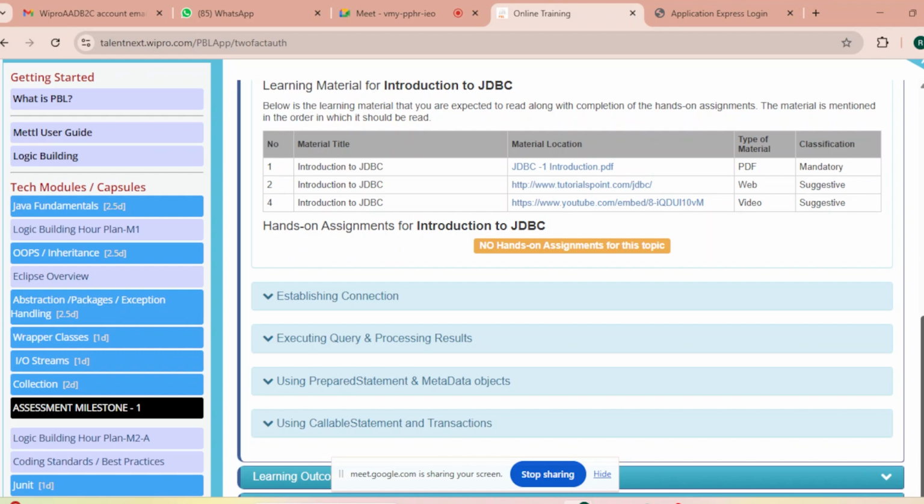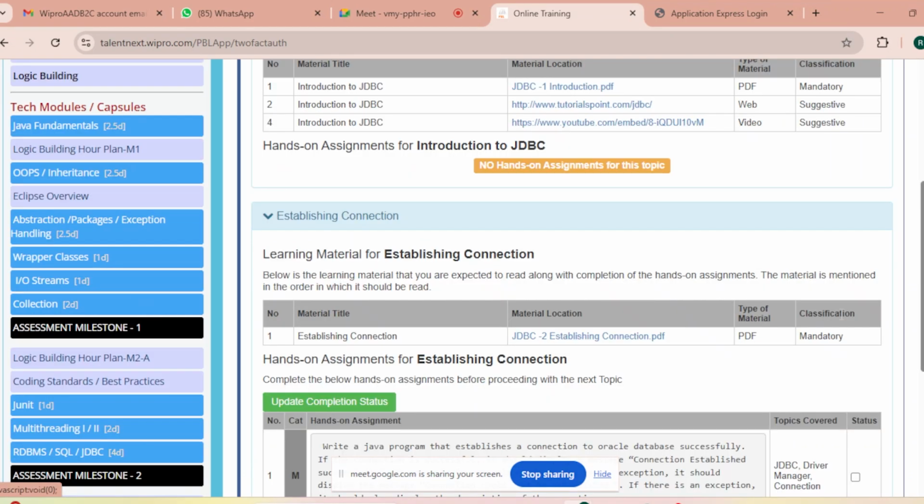What is the abbreviation for JDBC? Java Database Connectivity. To provide a connection between our Java application and the database, we need to follow some steps. There are nearly 6 steps, and we can learn those steps here. We have the material, you can open that and just see it once.